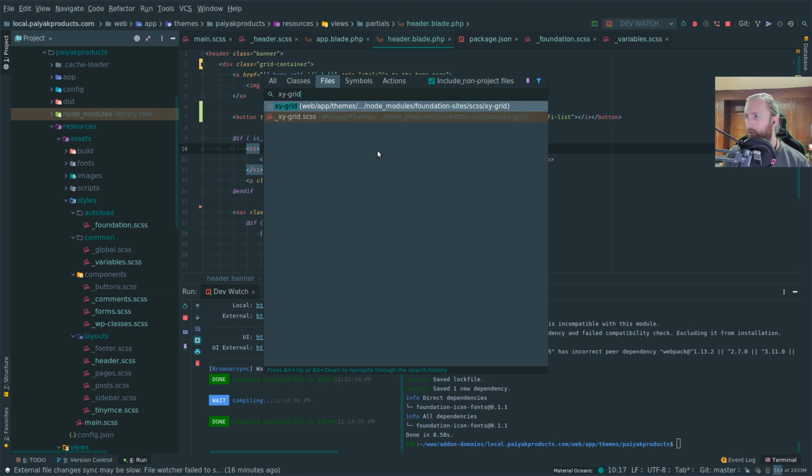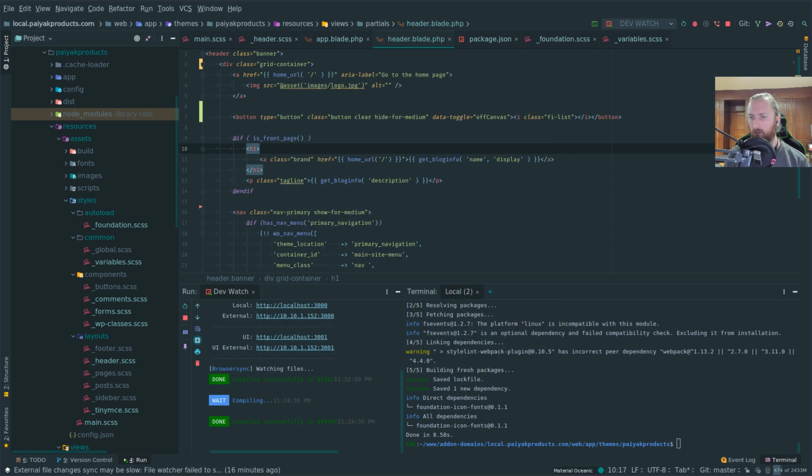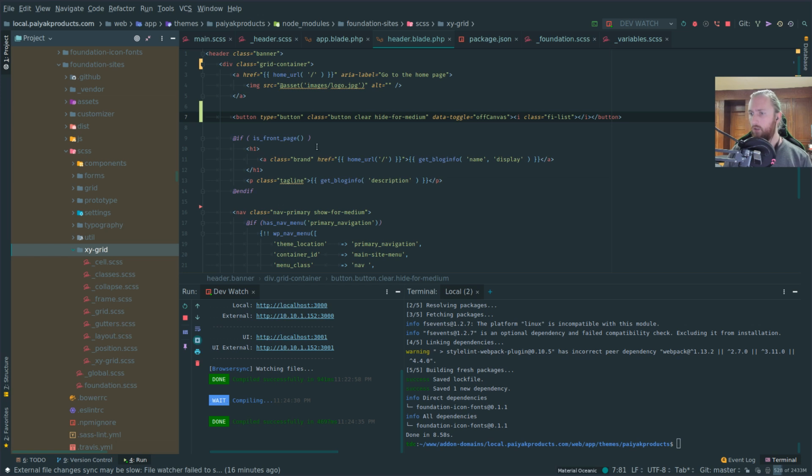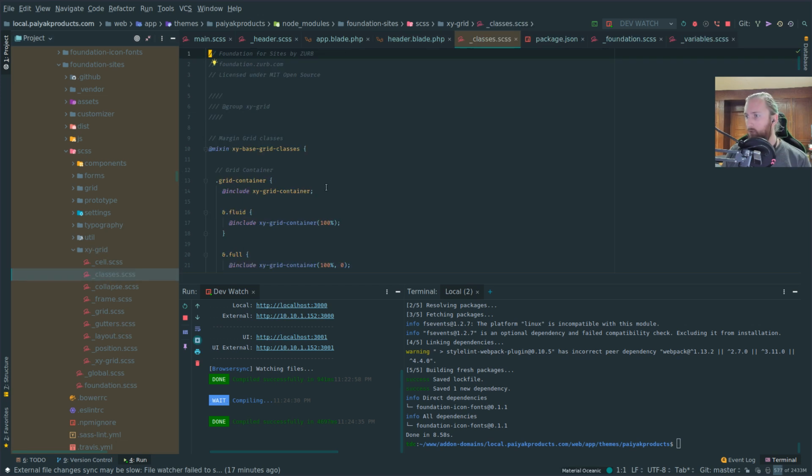XY grid. And then classes SCSS, no? XY dash grid underscore classes SCSS. Yes, include non-credit. Okay, well, let's just find this real quick. That's what I was looking for. Okay.